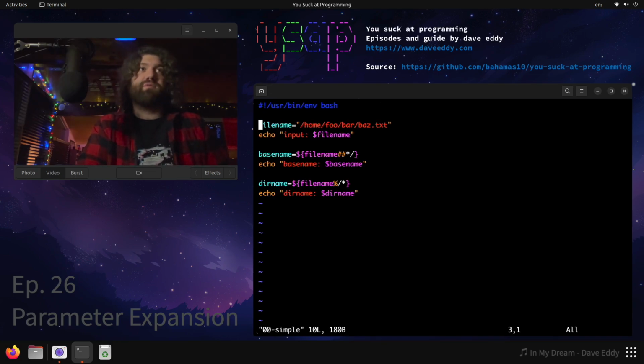First script is super simple. We have a contrived example where we have a file name, and then we just have this set to what a normal file name would look like, /home/foo/bar/baz.txt. It's a made-up file name. This file doesn't exist. The point is we're going to do manipulation on this as if it's a string. First thing we're going to calculate is the base name of the file. The base name of the file, I'll tell you right now, is just baz.txt, and then we're going to calculate the dir name. The dir name is /home/foo/bar.